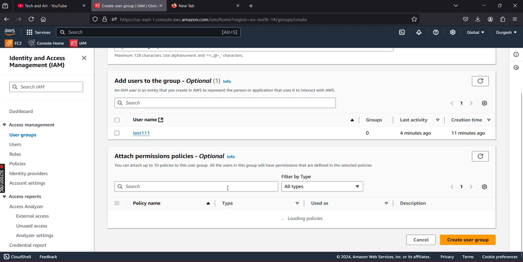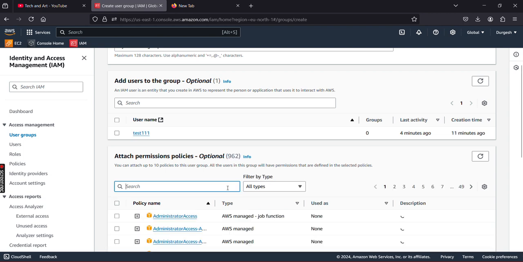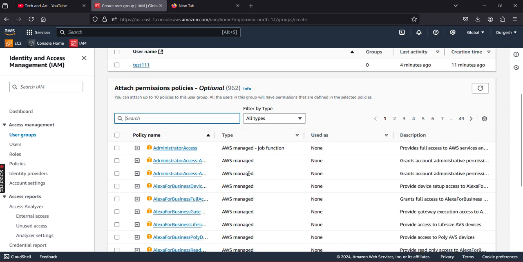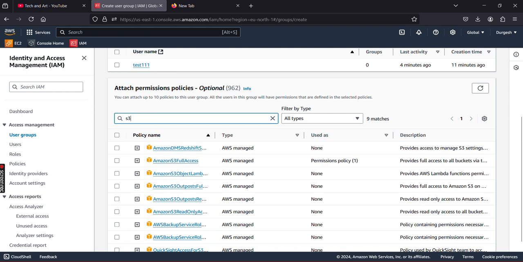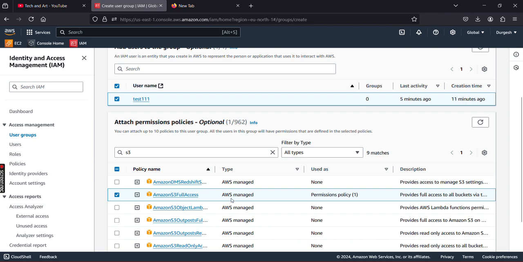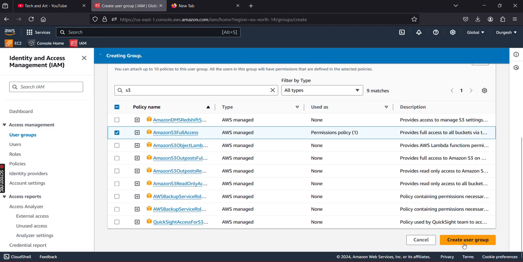It says attach permission, optional. You can see here all the AWS managed policies are listed. So what we need to give is S3, right? So we will add this S3 policy to the group. And here we can add the listed users. As of now we have test 111. Similarly, as I told you, if 10 members join at the same time in a team, we'll create users there and add them in that group. Create group.